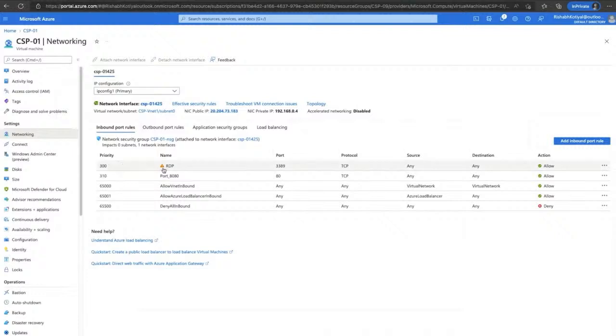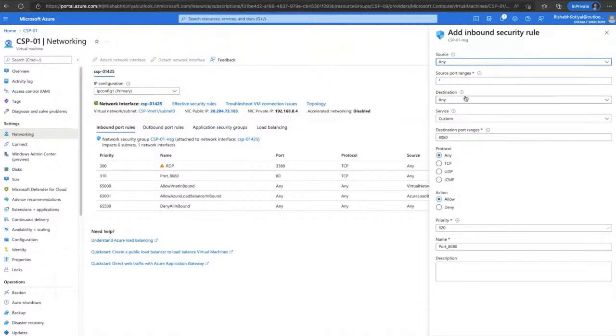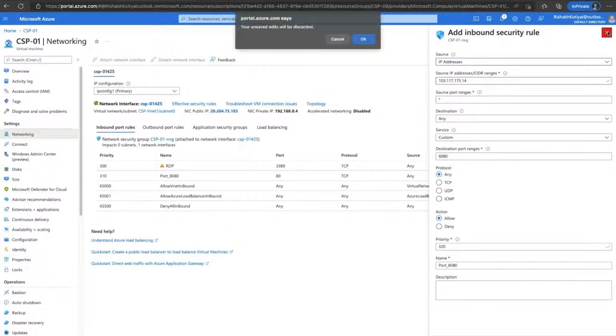On this machine, RDP connection is allowed from any source right now. I will change it to a very specific IP address, giving my IP address over here, so that only my IP address can connect to this jump server, which is CSP01, right? And the rest of the destination, I'm keeping as any for now. I think I am adding a new inbound rule.